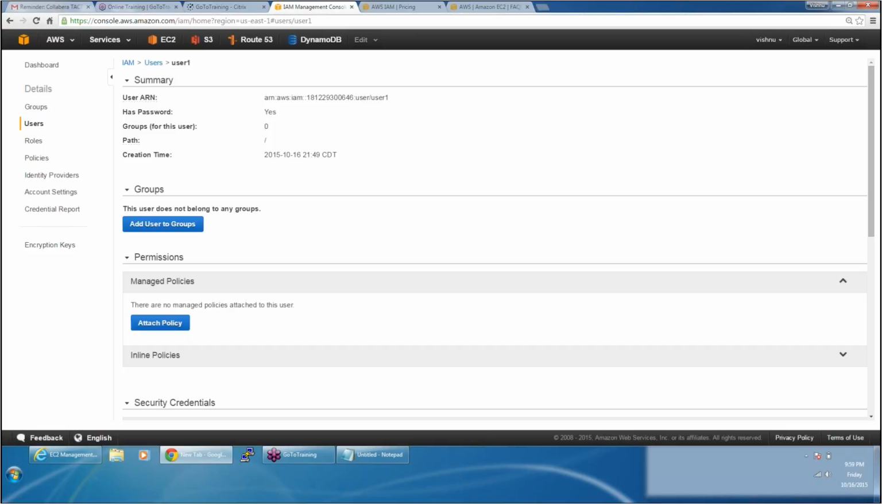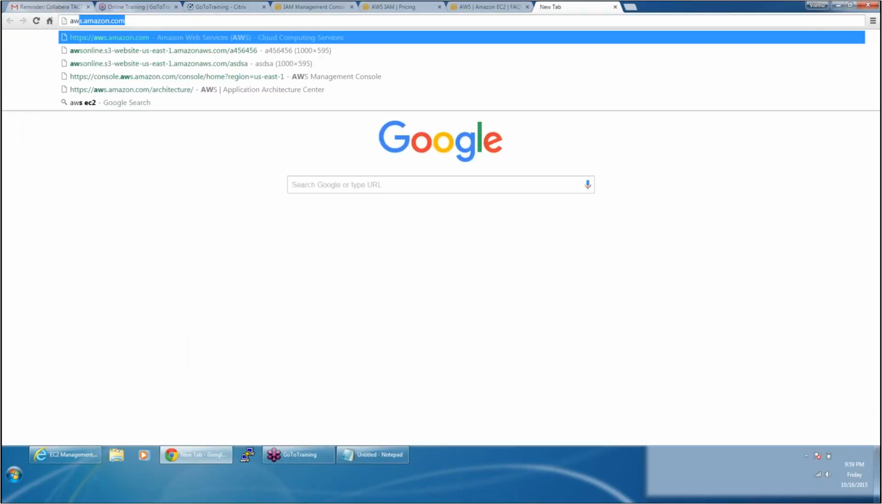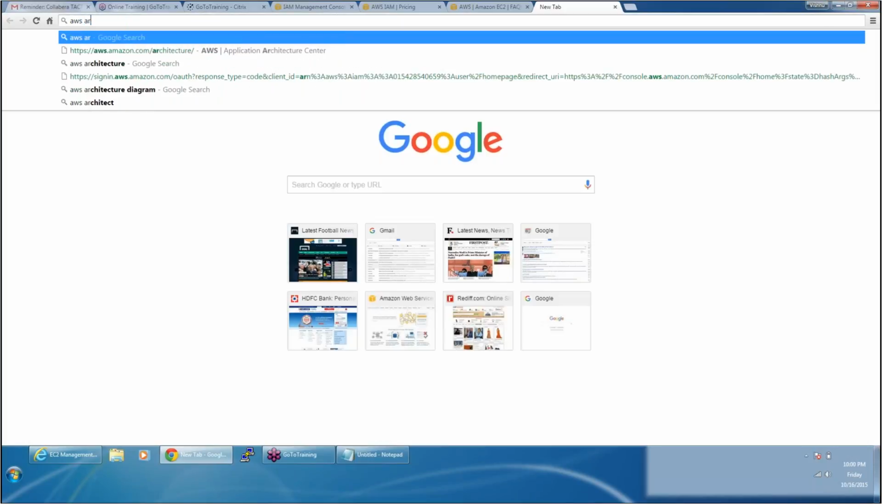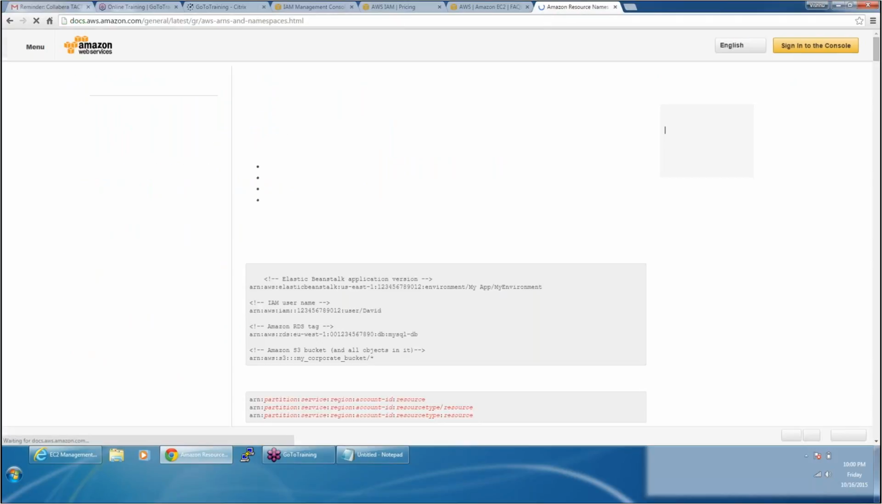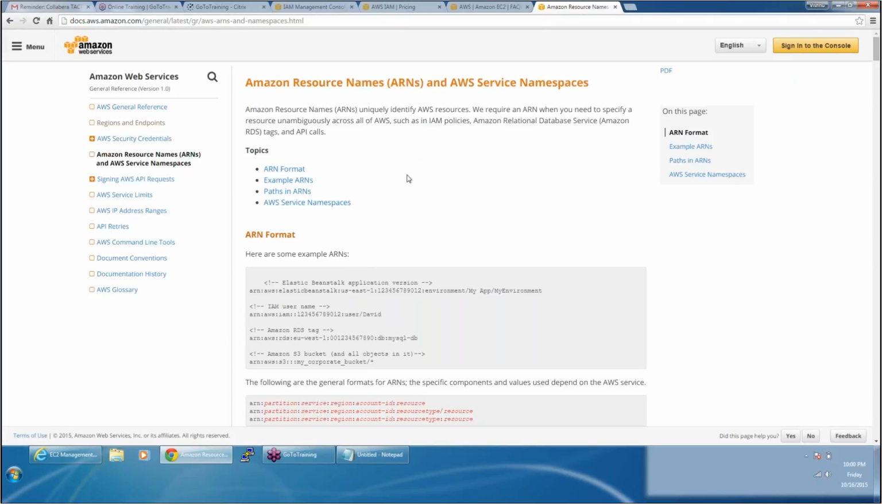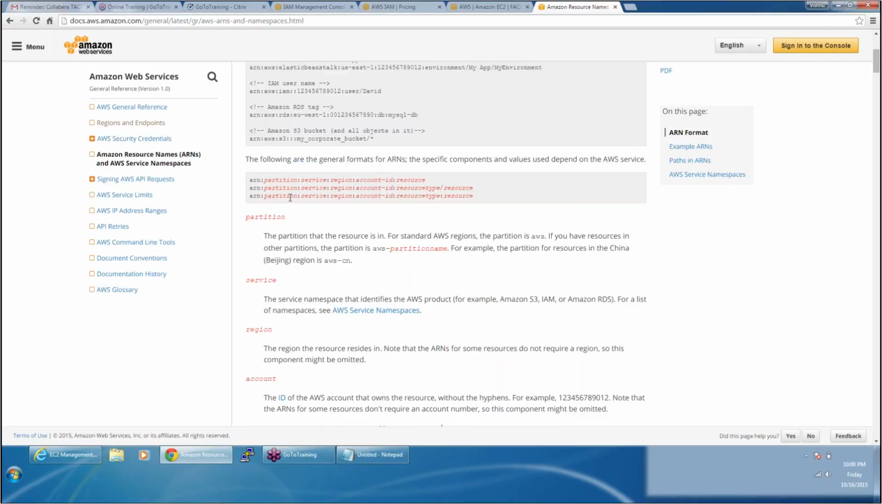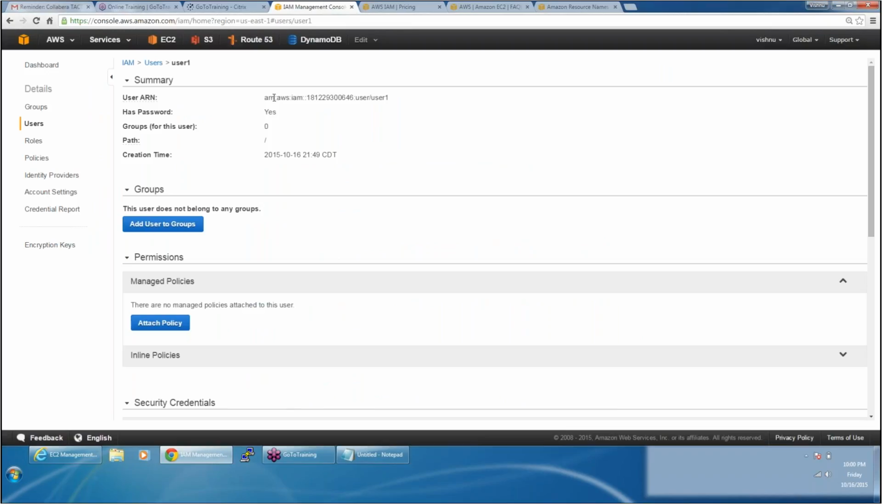If you want to know more about ARNs, just look it up here. ARN names have a specific format. It is simply like this: arn colon partition colon service colon region colon account ID colon resource type colon resource, or slash resource. It's both the same. So this has a pattern. The ARN that we are looking at was arn colon aws colon iam, and so on and so forth.